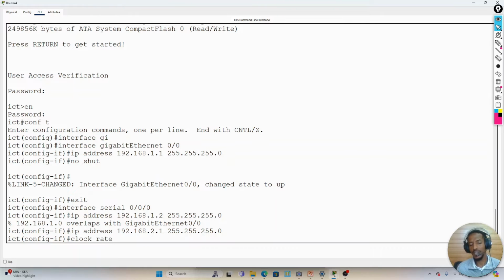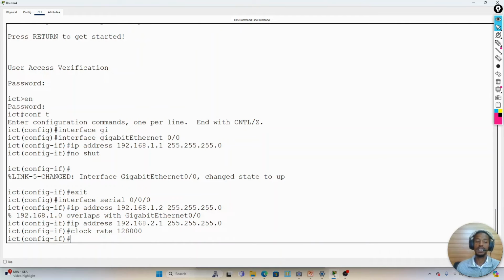Just for the sake of it, a clock rate is a kind of synchronizing principle between two different routers. So we usually will make it 128. There are so many options to give it. So now we have provided this number. Now we have finished everything. Configuring a router is as simple as this.